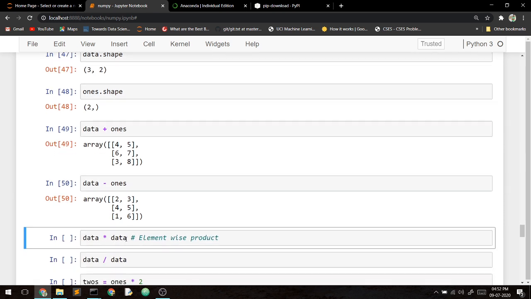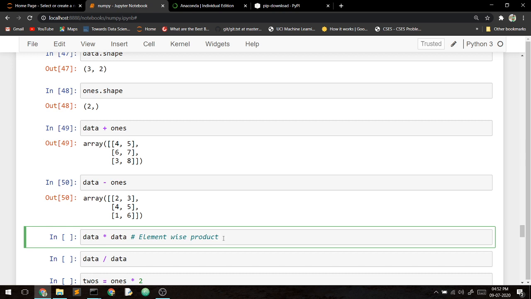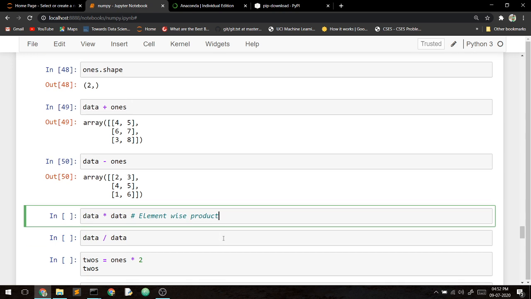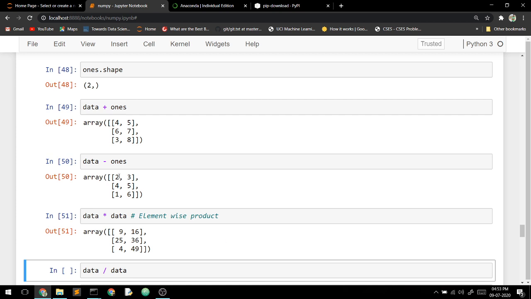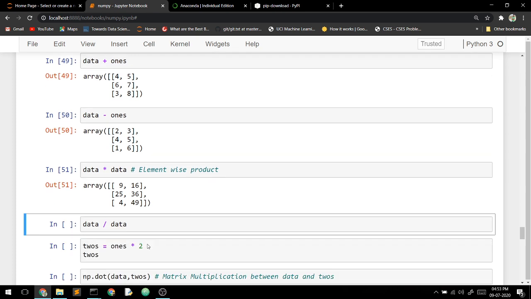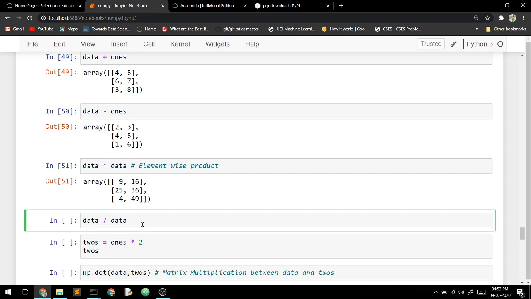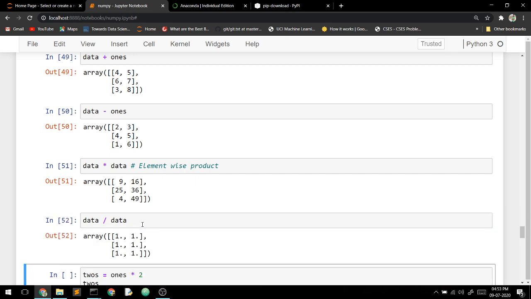Now data star data. What is star? It is the element-wise product, meaning all the elements of the array data are multiplied with themselves. See, 3, 4, 5, 6, 2, 7 is converted into squares of itself because each element is multiplied with itself. Data divided by data: each element is divided by itself, so it should give 1. See, it gives 1 for each element.